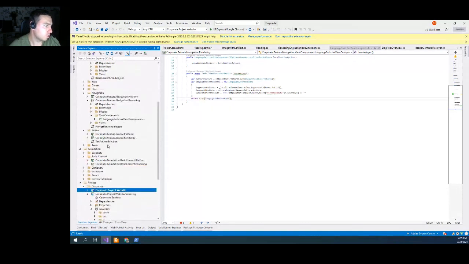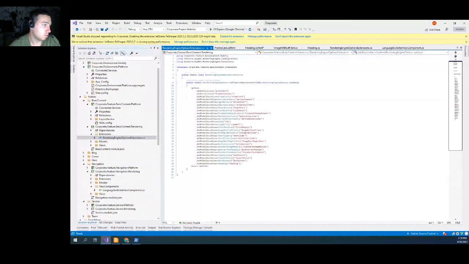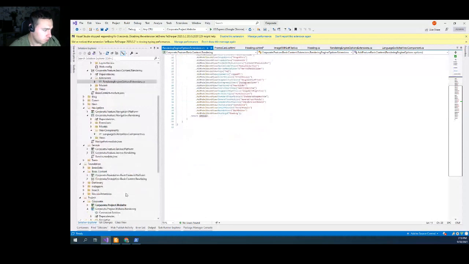I just forgot to mention that when you add some views, you have to register them in the extensions method. For example, add feature-based content, which accumulates all views and maps the model type to the view by view name.